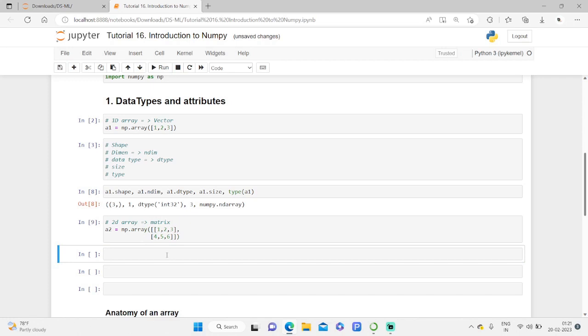A2 is an array, a two-dimensional array we have already created. Let me view its attributes. About its shape, obviously it is going to give us 2 comma 3, which is a two-dimensional array. Then A2.ndim for its dimension, A2.dtype for its data type, A2.size, and last but not least type of A2.